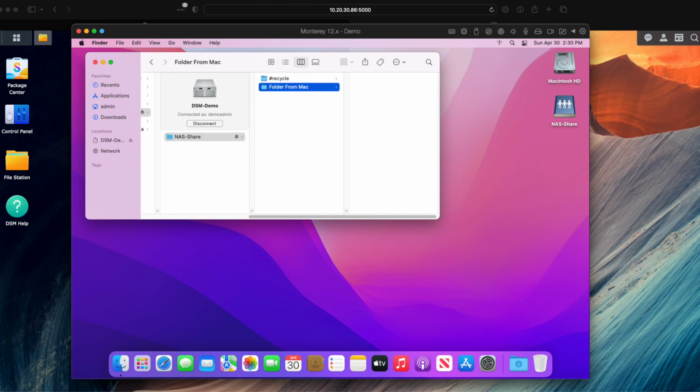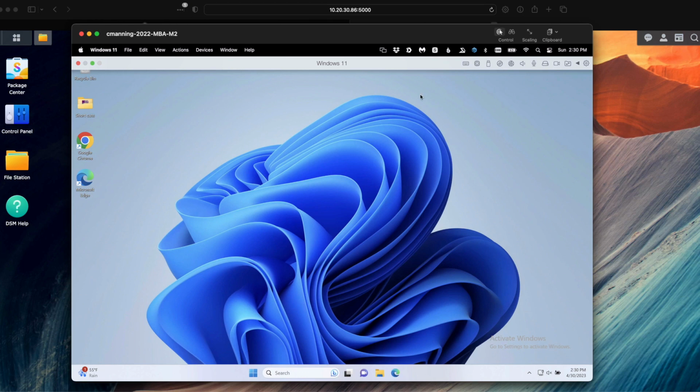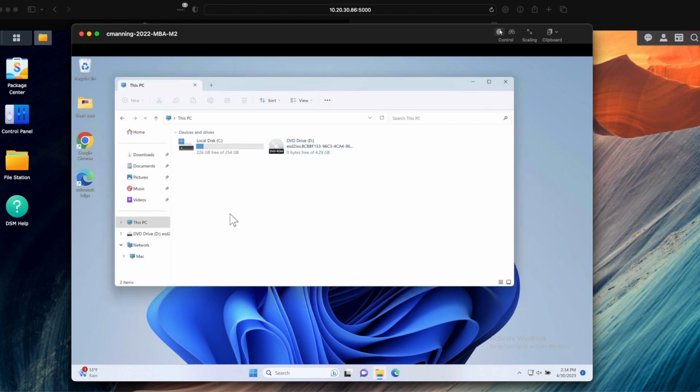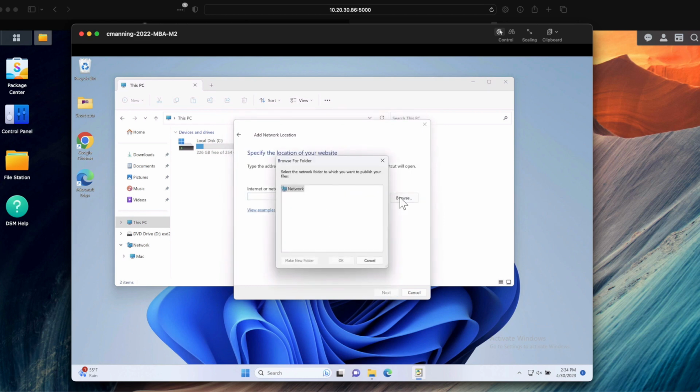All right, let's bring in Windows. All right, so I've got a Windows here, and we're going to go to the file browser, or File Explorer, and we're going to go to This PC. I'm going to right click, add network location. We get a beautiful wizard. Choose yes. Where do you want the okay? Let's go browse and let's see if we see it.